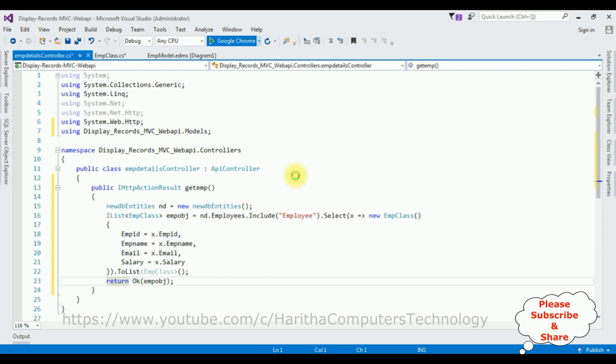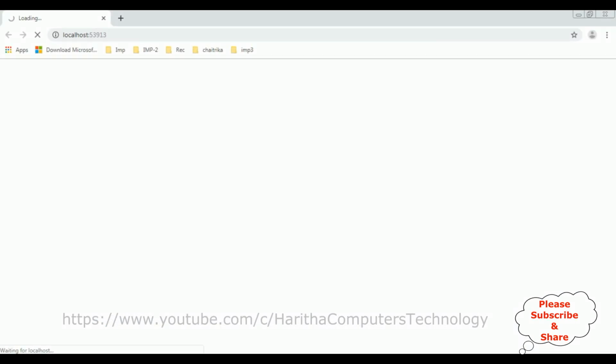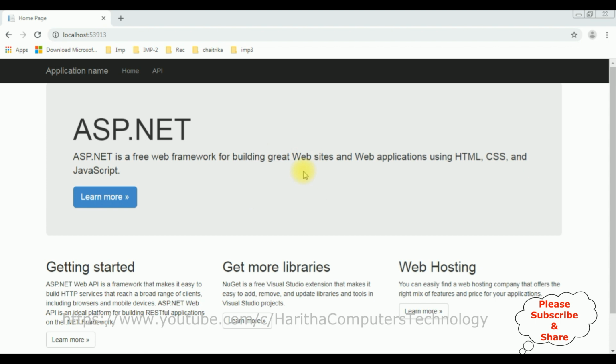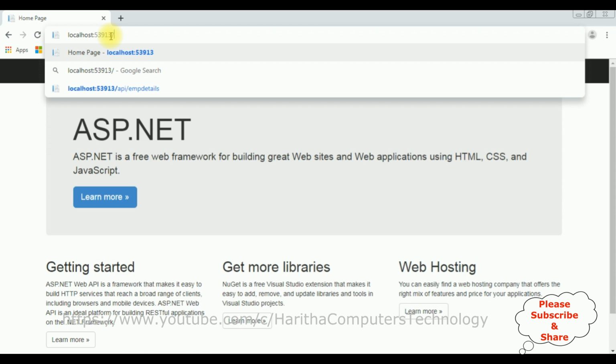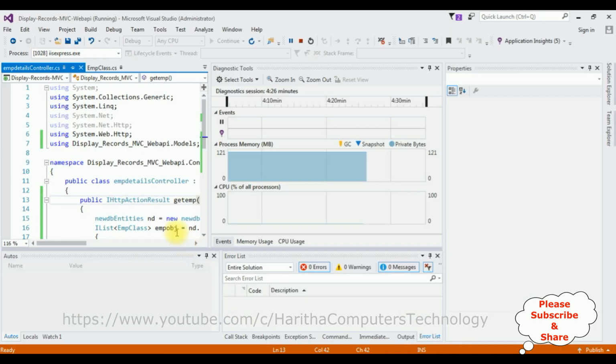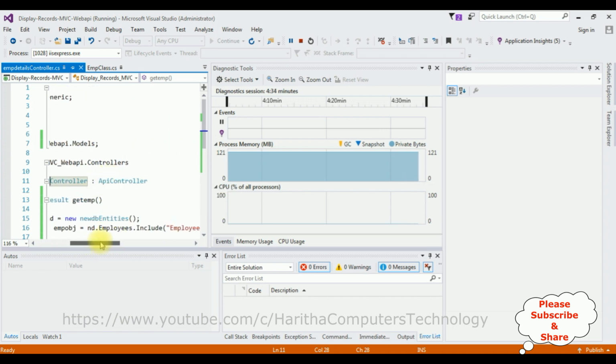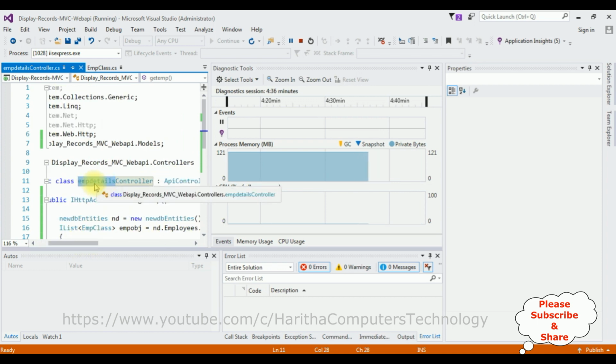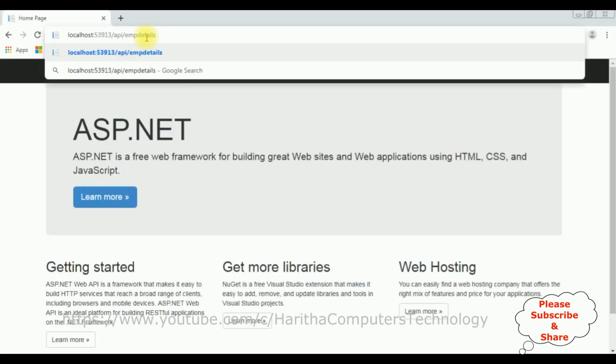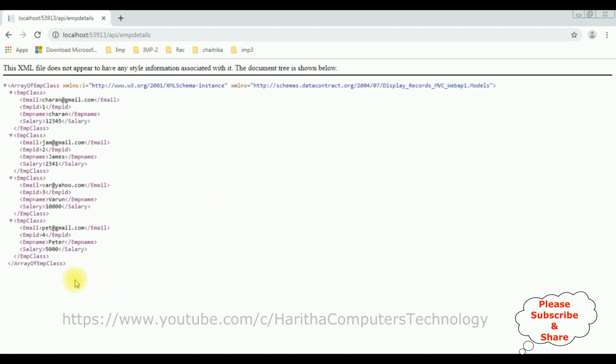Google Chrome. Now let's call the API service. This is the host name. After that, I'm adding forward slash API forward slash, and our API service name is EMP details. Remember, this is the API controller. Our controller name is EMP details. Let's add that controller name, enter. And here we got the output in the XML file format.